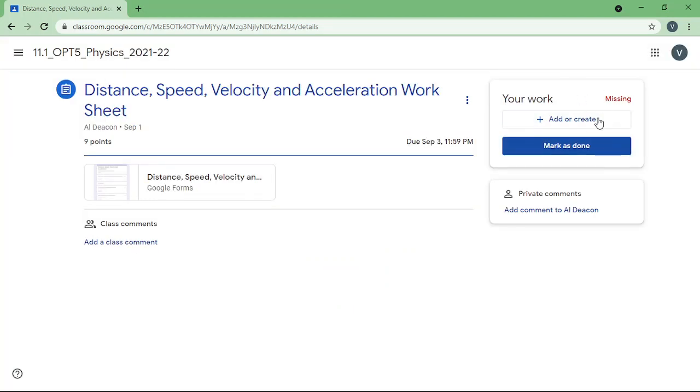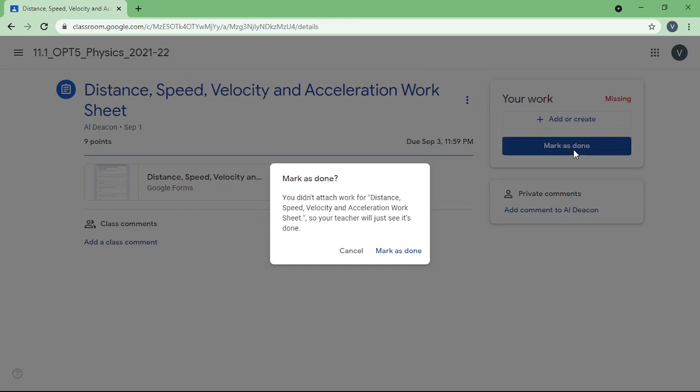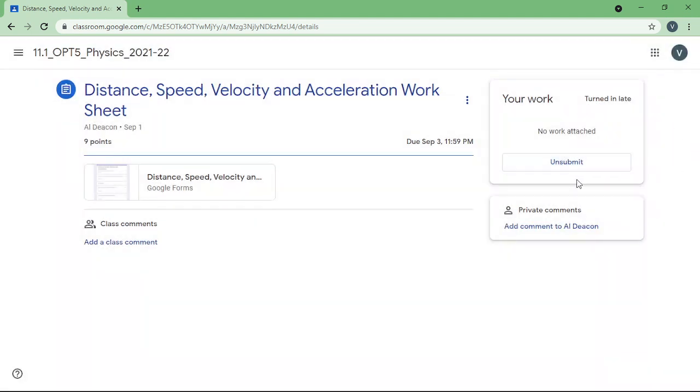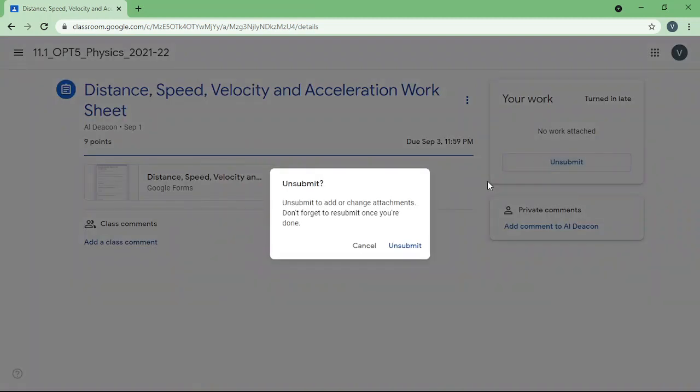When I'm finished uploading that file, all I need to do is mark it as done, right? And then when I mark it as done, I'll see it where it says turn in late or turn in. Good. If your teacher sends it back and says you need to make your correction, all you need to do is return to the assignment, good, and unsubmit.